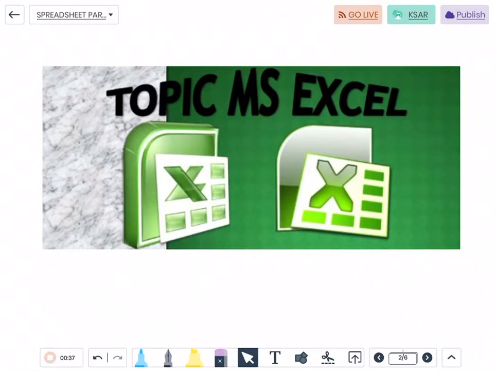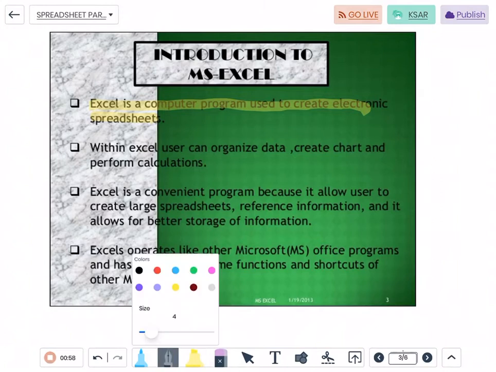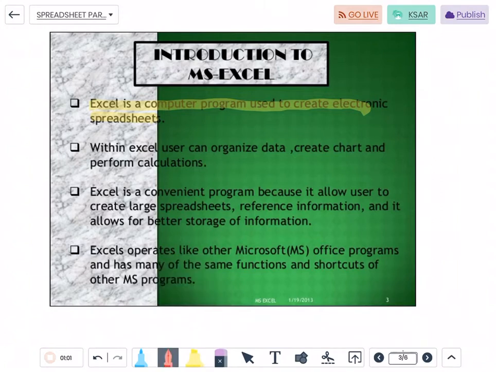So as I told you, the topic will be MS Excel. So what is an Excel? Okay, what Excel stands for? An Excel is a computer program used to create electronic spreadsheet. So what is a spreadsheet? Spreadsheet is basically a software that collects, organizes data. Okay, so first most important thing that you have to note here is spreadsheet. What is a spreadsheet then, children? Software.